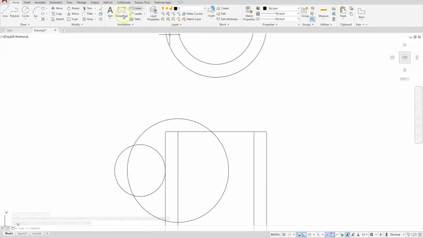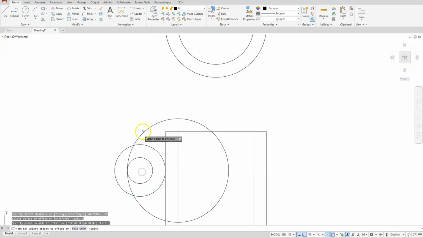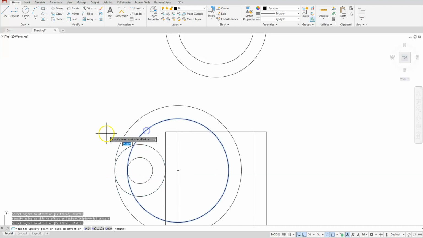I'll go ahead and do the offset. So I'll choose offset, type in my distance, which is 0.25. This smaller circle I'm going to offset to the inside, and this bigger circle here I'm going to offset to the outside.